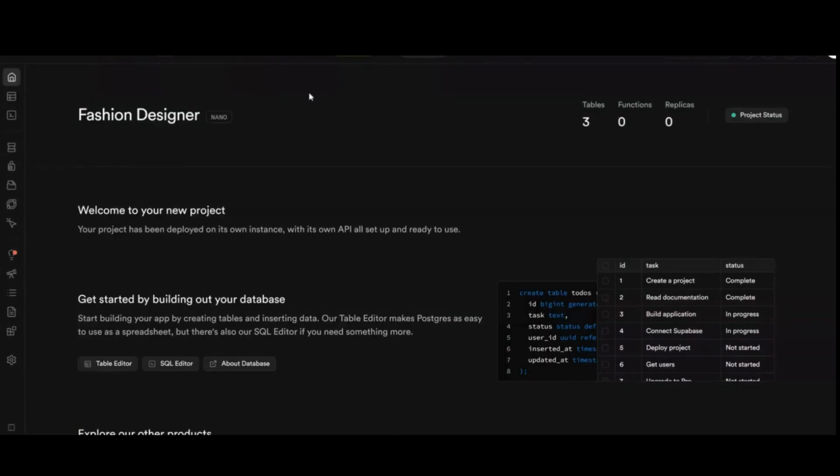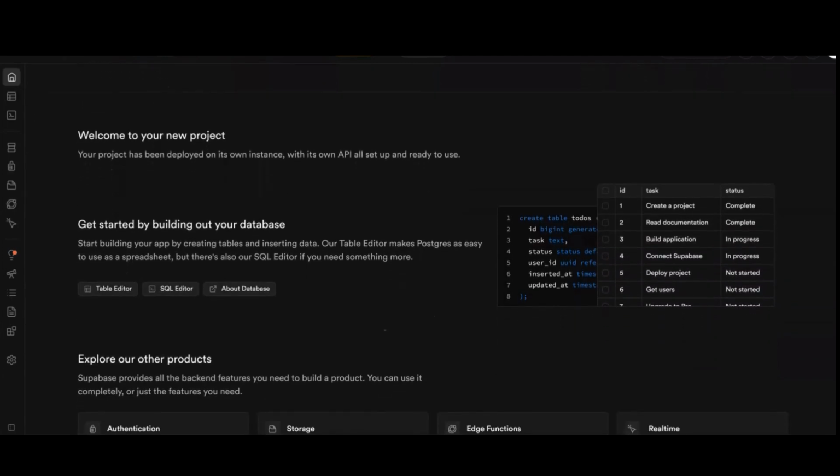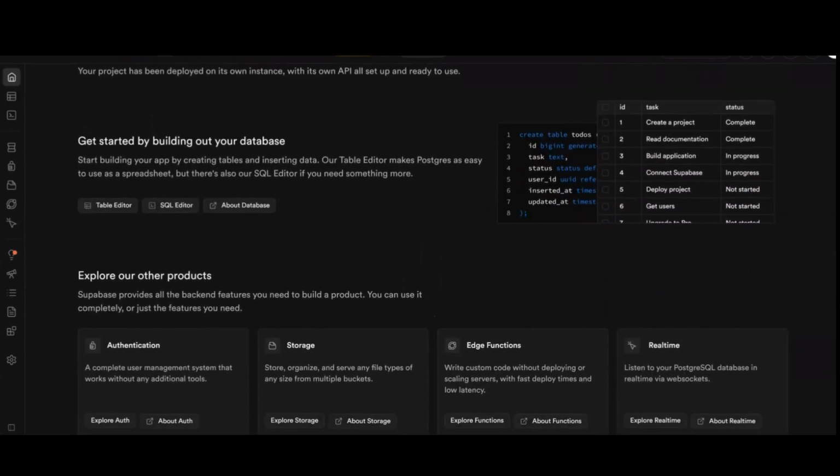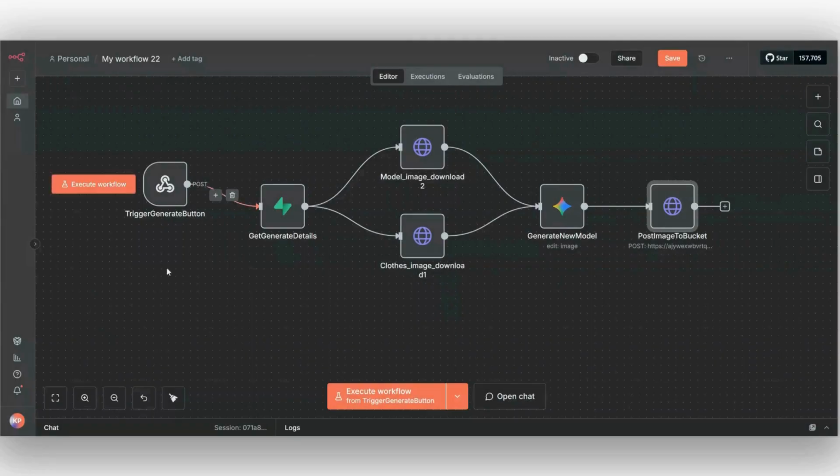For our backend, we will be using Supabase. We will be storing all the images and all the tables inside of here. And we will also be setting a trigger in here to trigger the workflow. Here we will send a post request to this webhook node, which in turn will trigger this workflow on. And then the details will be taken out from the database by the Supabase node here.